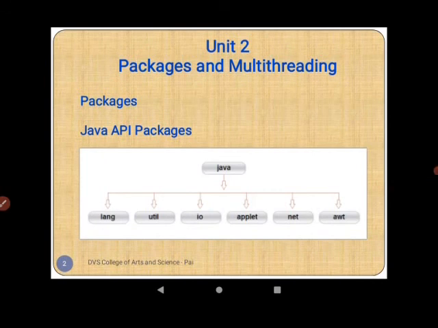java.lang.* This package contains language support classes. The lang package contains classes for primitive types, strings, math functions, threads, and exceptions. The next package is the util package. It comprises the language utility classes such as vectors, hash tables, random numbers, date, etc.